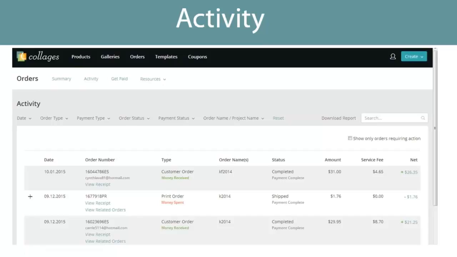Another quick look at the activity screen. This just shows all of your orders that you have and really simplifies everything.